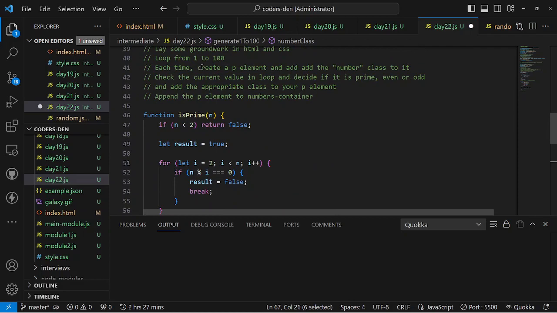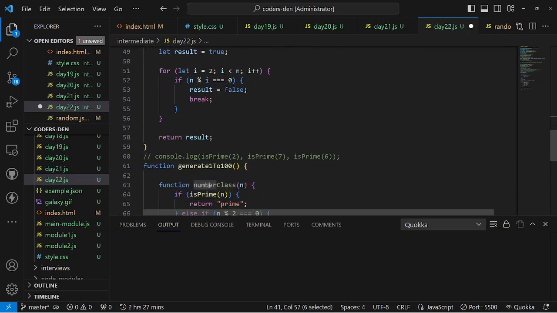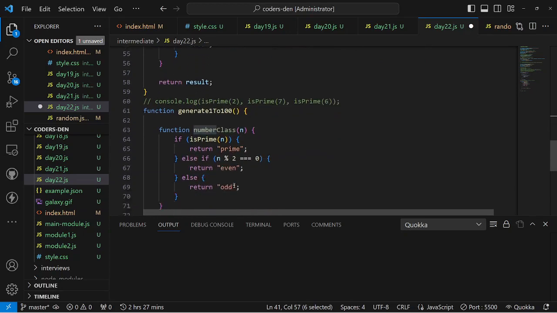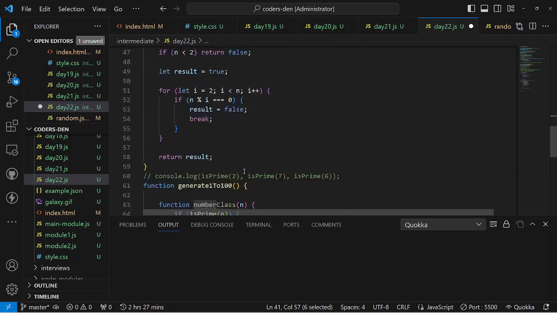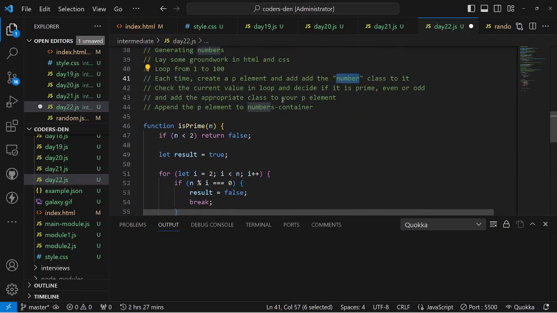is going to be create a P element, give it this class, number, and number class. Like you call this function, it's going to return 1. Once you give it those 2 classes, you append that element to numbers container.